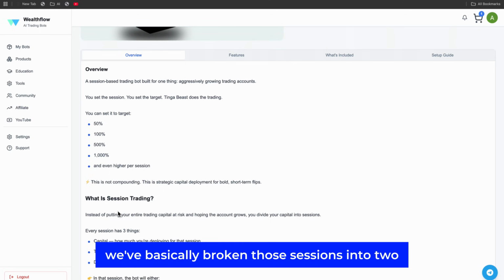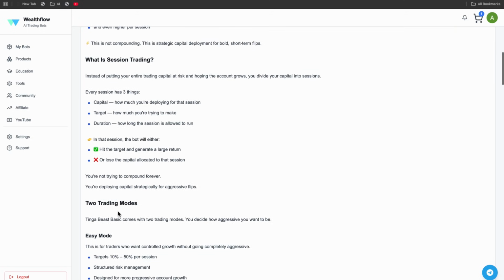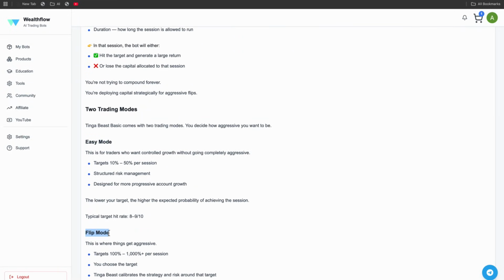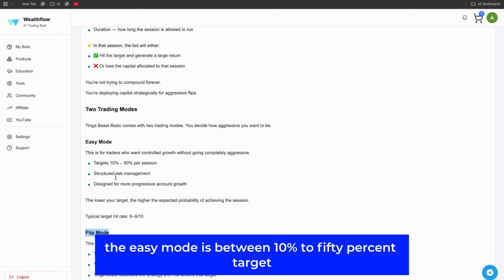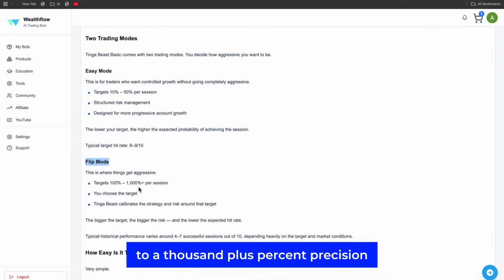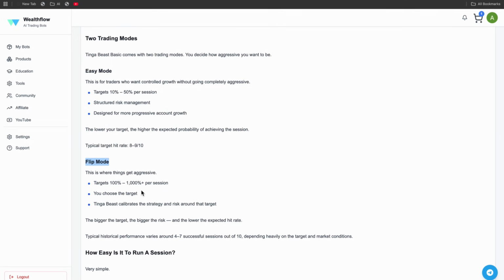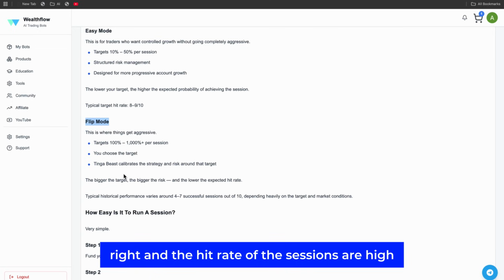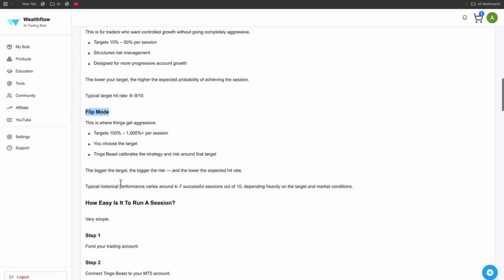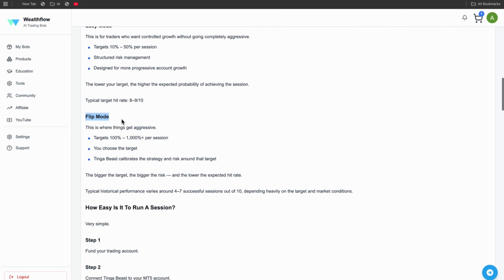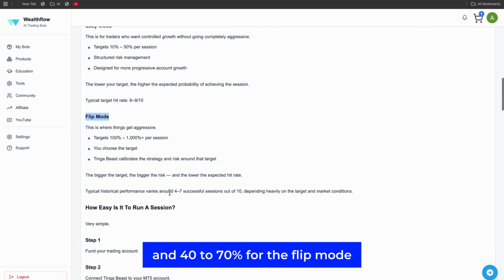We've basically broken those sessions into 2. One is the easy mode and the other is the flip mode. The easy mode is between 10% to 50% target per session, while the flip mode is from 100% to 1000+% per session. Right, and the hit rate of the sessions are high. Usually 80 to 90% for the easy mode and 40 to 70% for the flip mode.